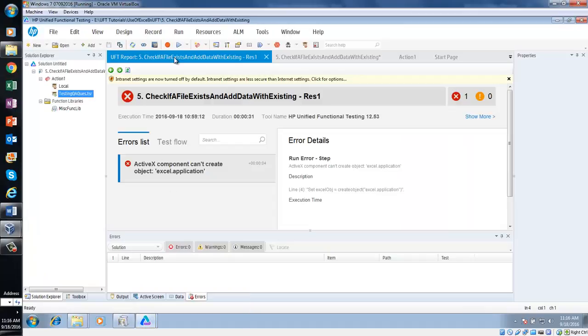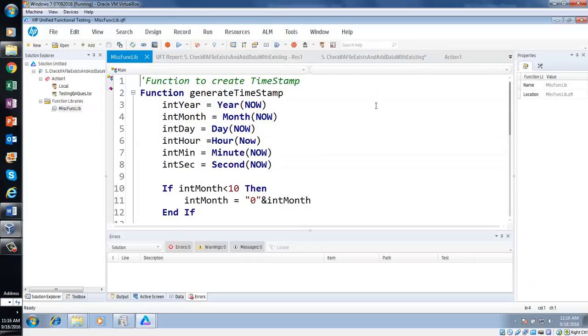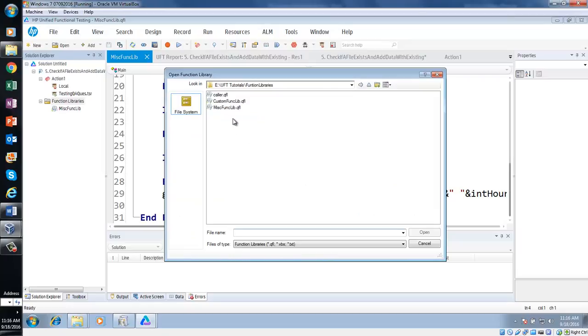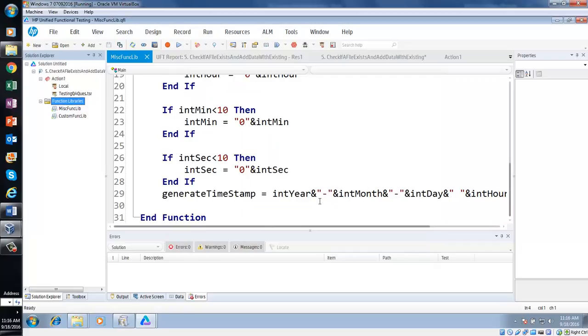If I go to the miscellaneous function library, I probably have only one function here. Let me bring the other function library where I have the other functions, let's say a custom function library. Although I don't need it in this test, I am bringing it here to show you something. When you are writing descriptive programming, there are some disadvantages to doing it all the way.